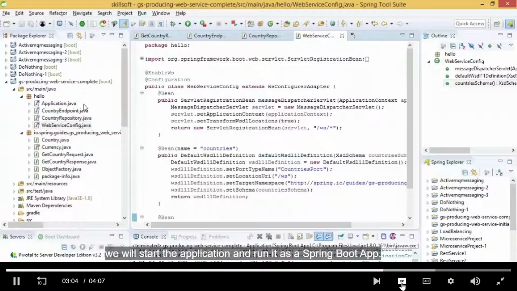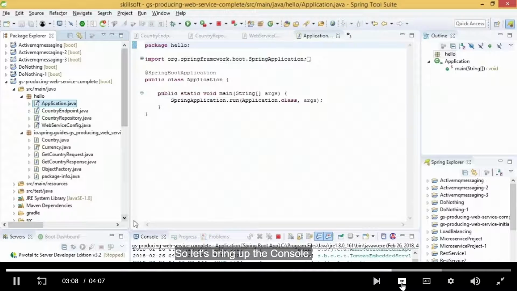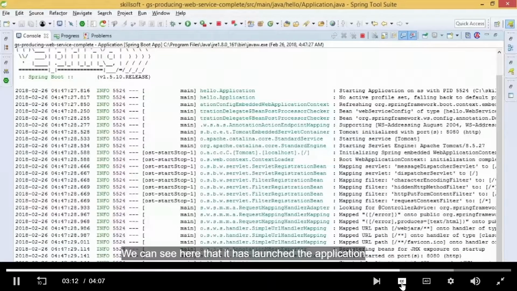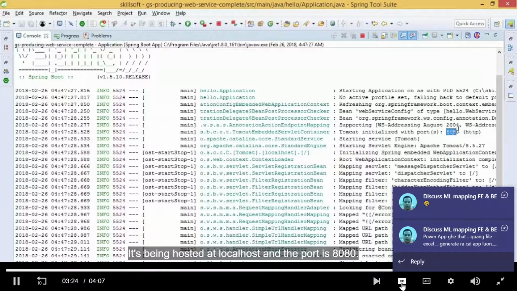Now that we have explored all the important classes, we will start the application and run it as a Spring Boot application. So let's bring up the console. We can see here that it has launched the application and the name of the application is Hello. It is also specified where the application is hosted. It's being hosted at localhost, and the port is 8080.